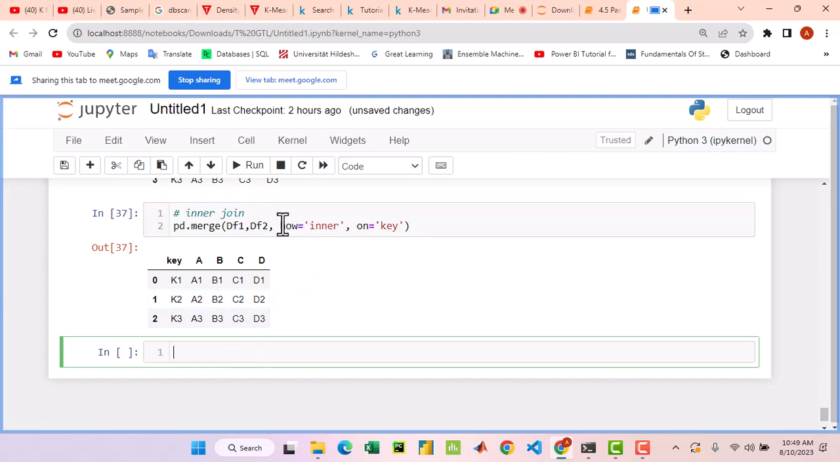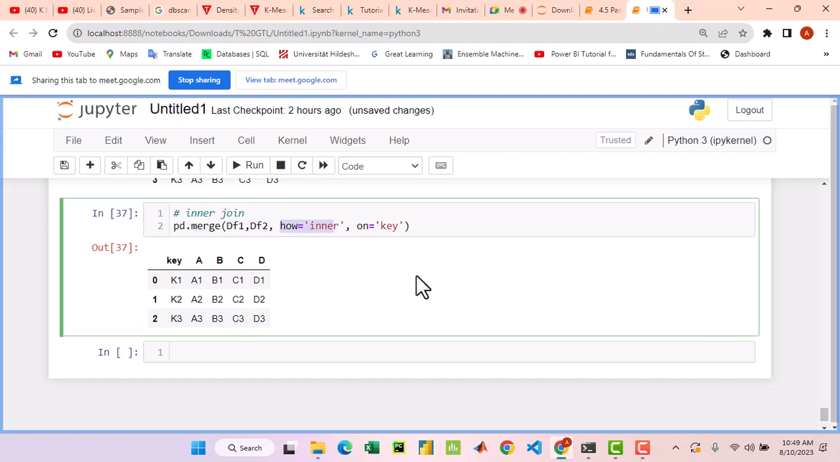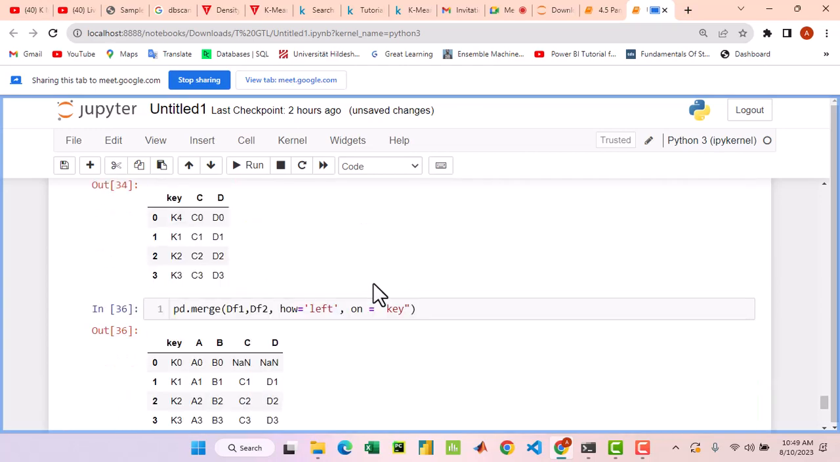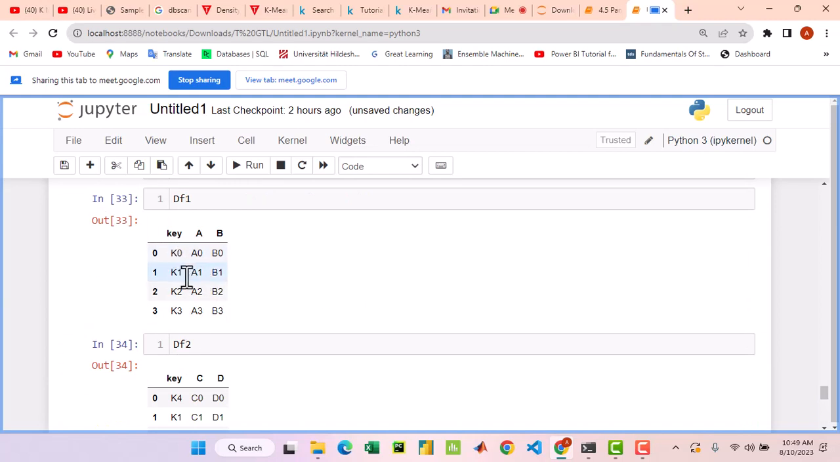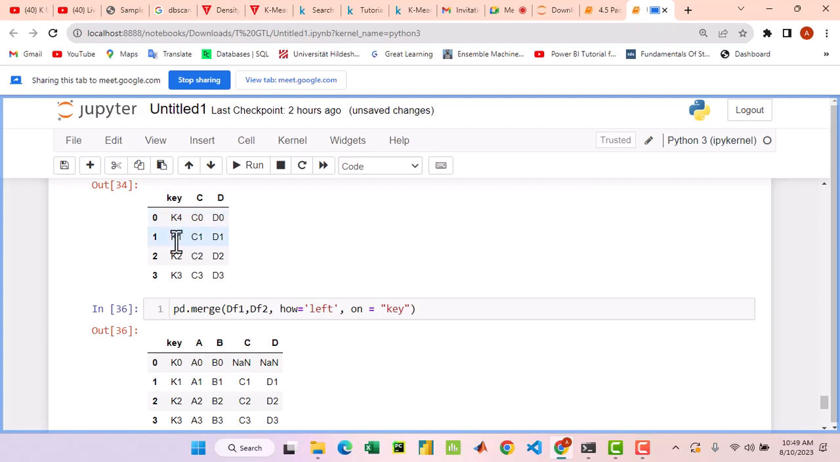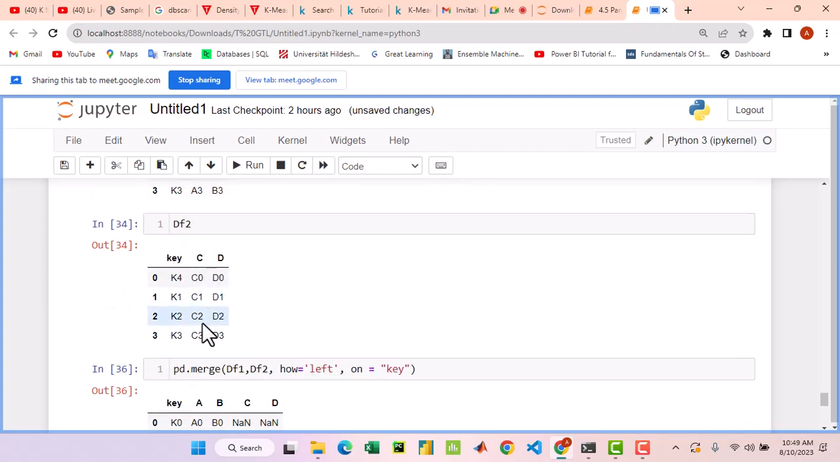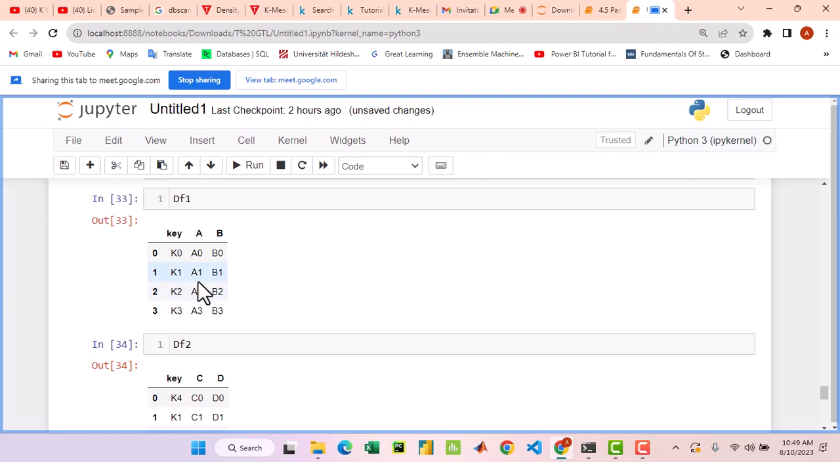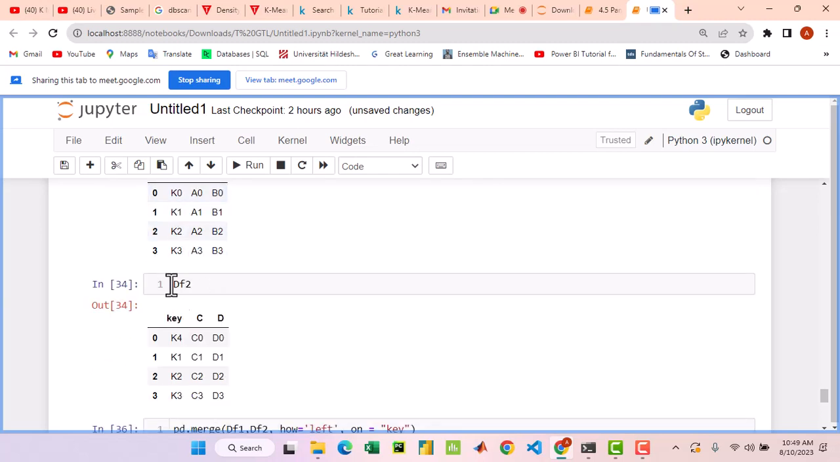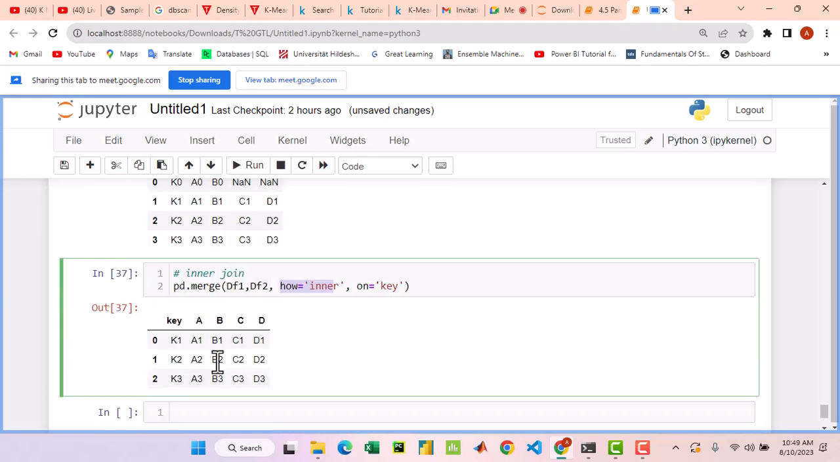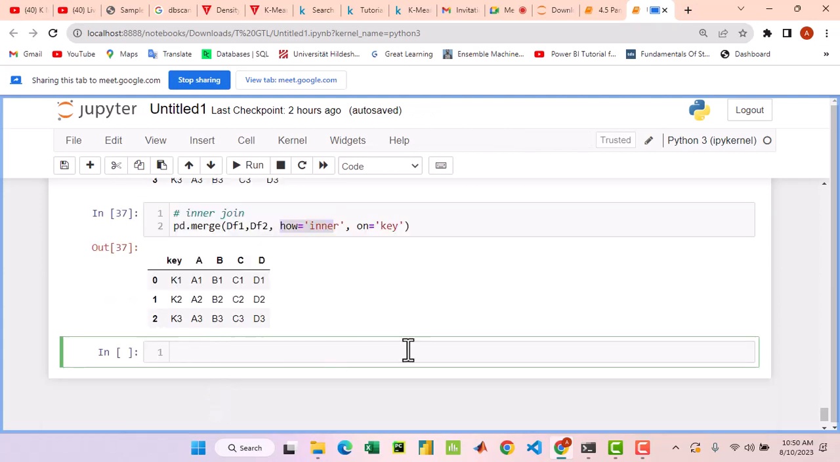So that's the inner join, right? The records that fall in both DF1 and DF2. When you check the data frames, we have K0, K1, K2, and K3 in one and K4, K1, K2, and K3 in the other. We have K1 here and K1 here, K2 here and K2 here, K3 here and K3 here. So it will return the common records between DF1 and DF2. So that's K1, K2, and K3. Okay. So that's the inner join.